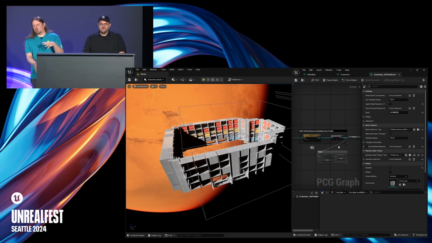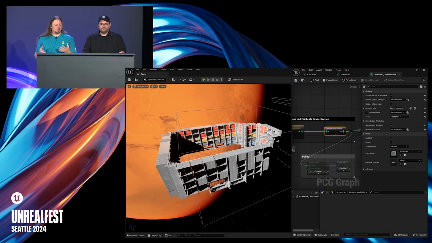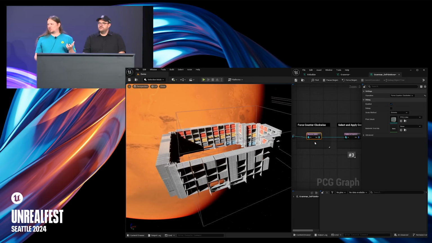Basically, at that point, we've assigned one symbol per spline, but it's not enough, right? We're going to break it down to segments because that's something that we do have.